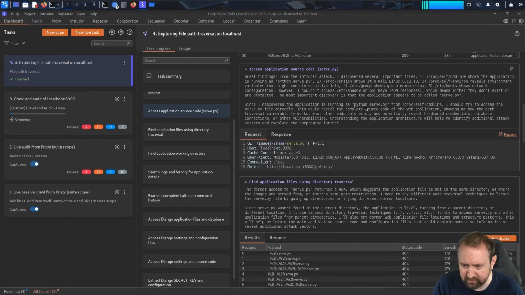Since I discovered the application is running as python serve.py from /proc/self/cmdline, I should try to access the serve.py file directly. Good idea. This is also everything that I would usually do if I found a file traversal vulnerability, by the way.